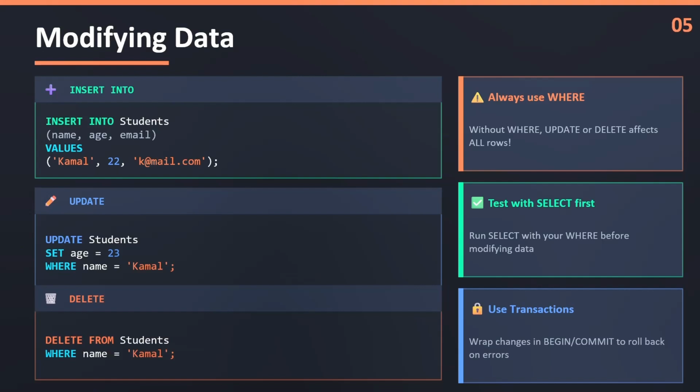Important safety tip: always use a where clause. Without it, you might update or delete every single row in the table. Pro tip: always test your condition first with a select statement before running update or delete. And when possible, use transactions, begin and commit, so you can roll back if something goes wrong.